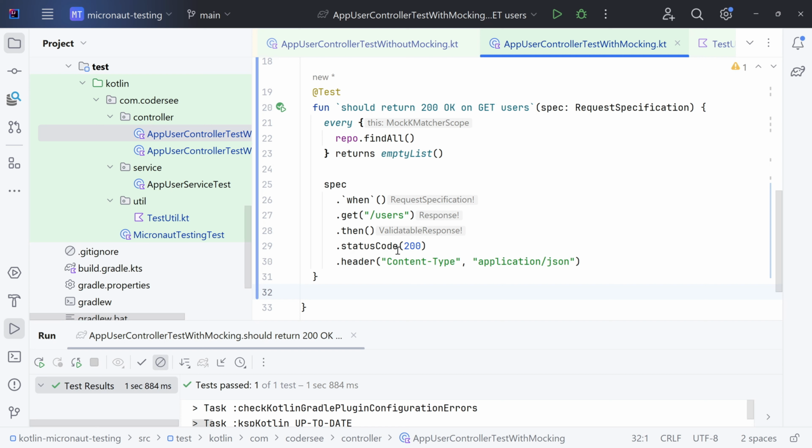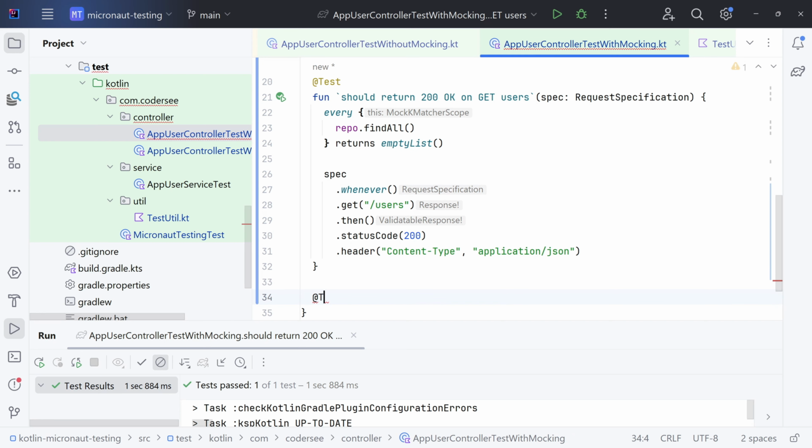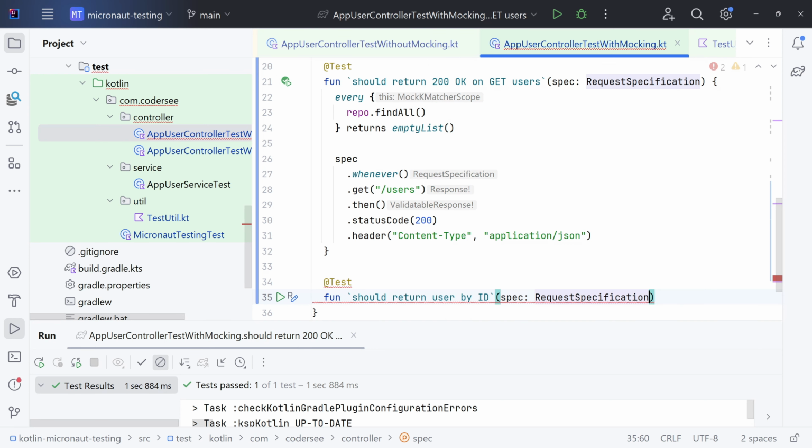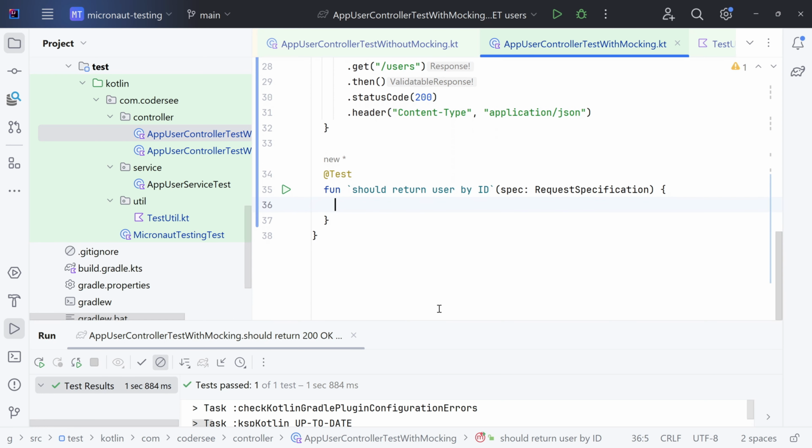Wonderful. Following, let's add a test in which we verify the returned user by ID, and also I will show you how to work directly with JSON fields instead of extracting. Of course, I forgot about using our beforeEach instead. So test fun should return user by ID. Again, spec request specification.